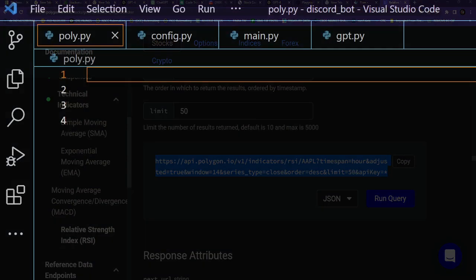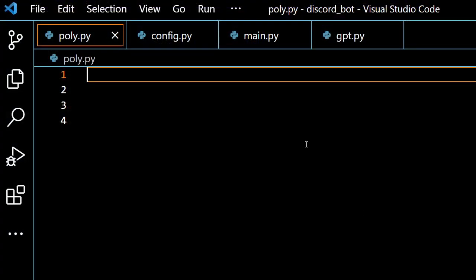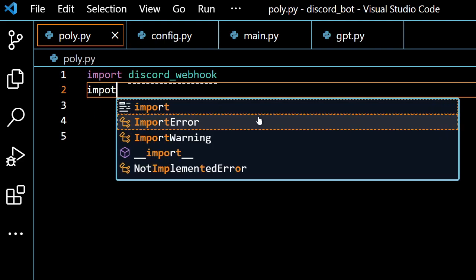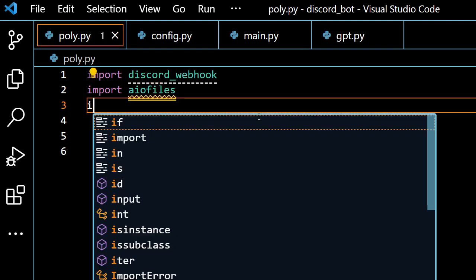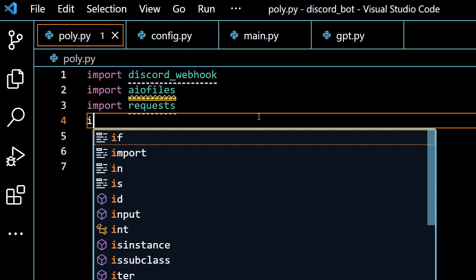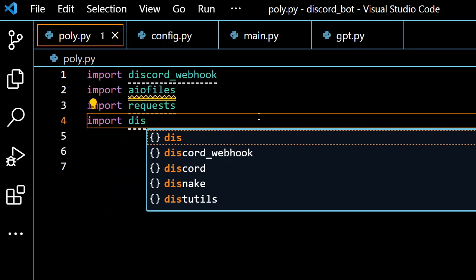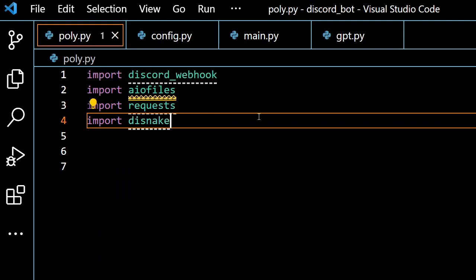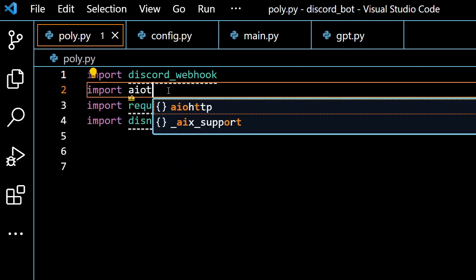We're going to head over to VS Code, and we're going to paste this in the terminal after we do our imports. So for now, we're going to import Discord webhook for later, AIO HTTP for later, import requests, and then we'll need DisSnake as well. That's another one I didn't mention. You will need DisSnake installed as well if you don't have that already. Oh, AIO HTTP.